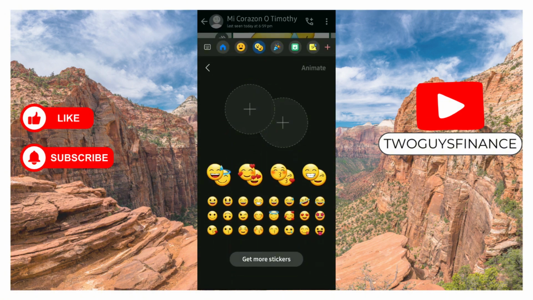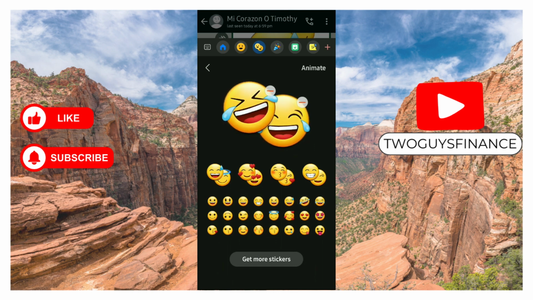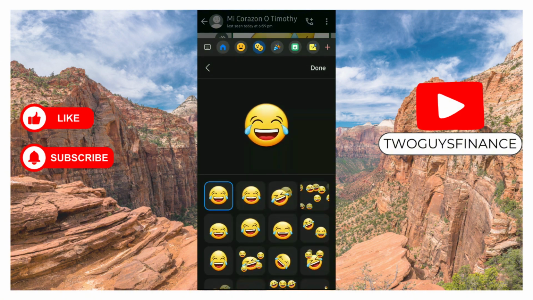You add two emojis you want to use. Let's say I want to use this and I want to use this. Then you tap on animate at the top right here. So see how it goes.